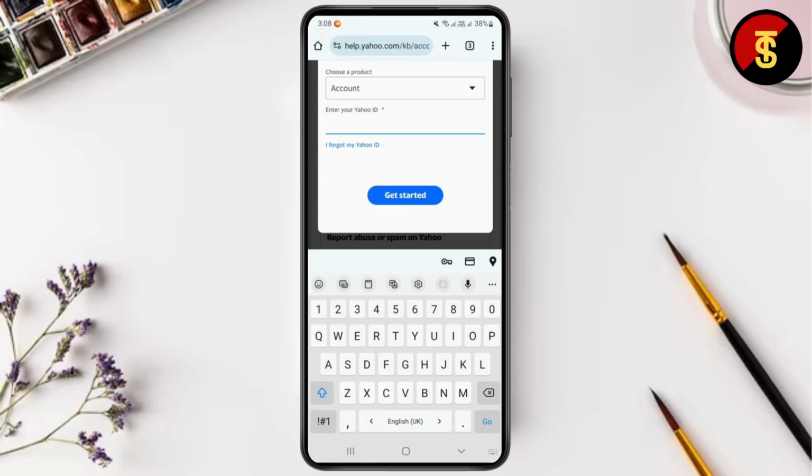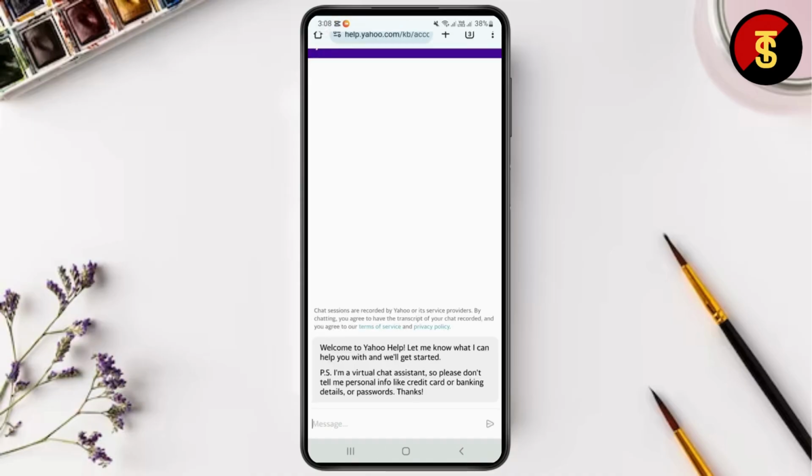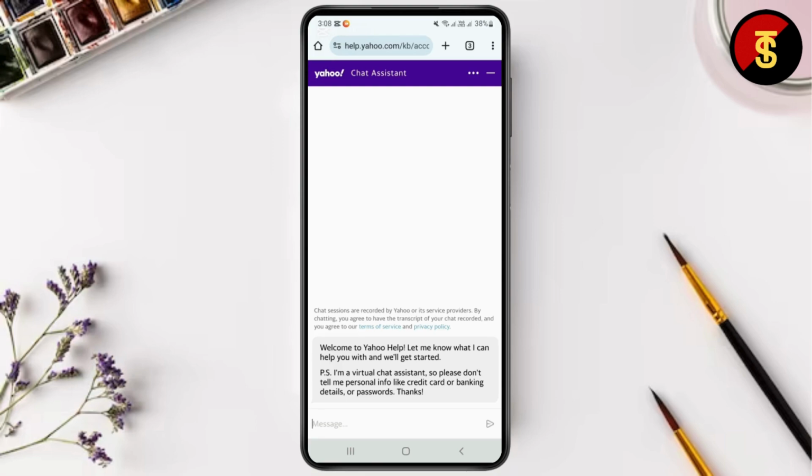From here you can give your credentials to recover your Yahoo account, and as usual you can also go with the chat option. It will appear at the bottom right corner of the screen, so simply tap on that. Alright, now from here you can have a conversation with the Yahoo Help Center. From there you might be able to recover your Yahoo account without the phone number or email. So this is the process.